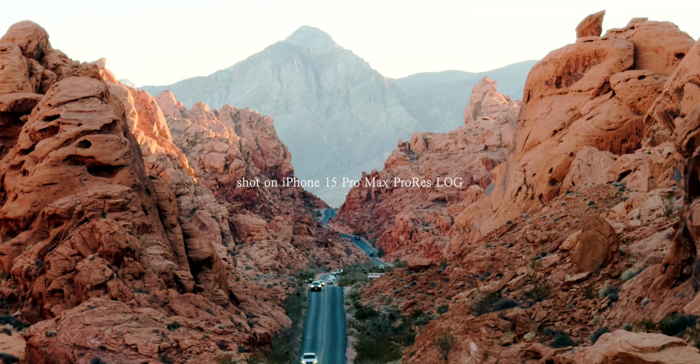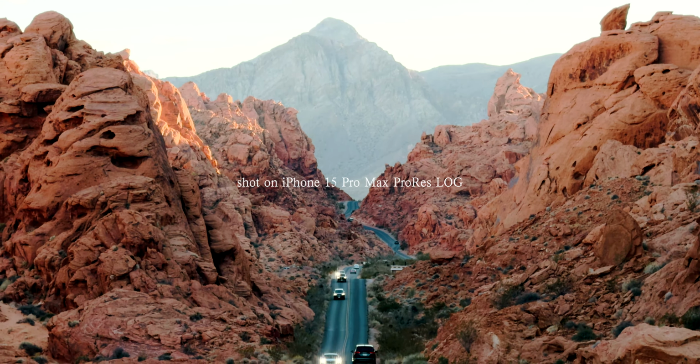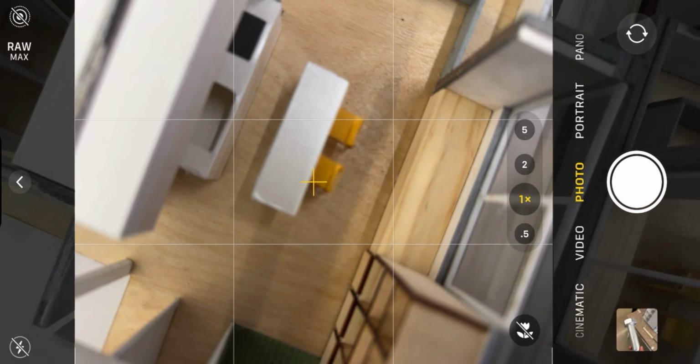I find myself using it more and more because of the ultra wide angle effect. And if you have the iPhone 15 Pro Max like I do, you also get the 5X telephoto lens, which gives you a very unique compression look to your photo. Now we have these two toggles on the side of the camera app.